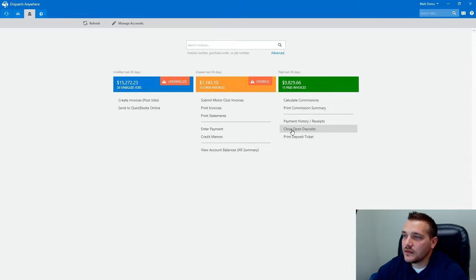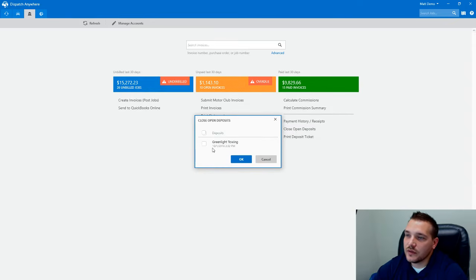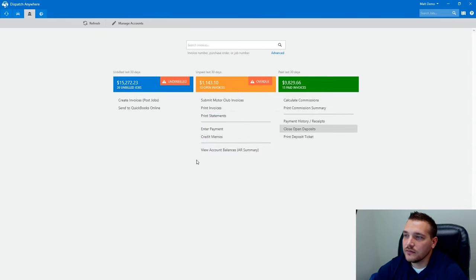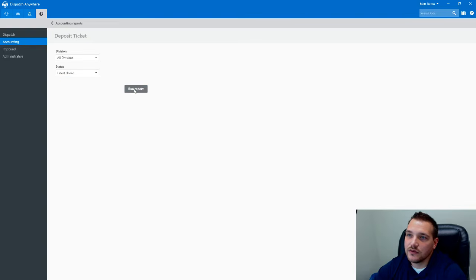Close and open deposits, or close open deposits. So in our example, in our enter payment, I open up a deposit for 10-1. If I'm done with it for the day and I want to close it, I can do that. So that closes it, so I don't have any open deposits anymore. And I can print my deposit ticket if I needed to.